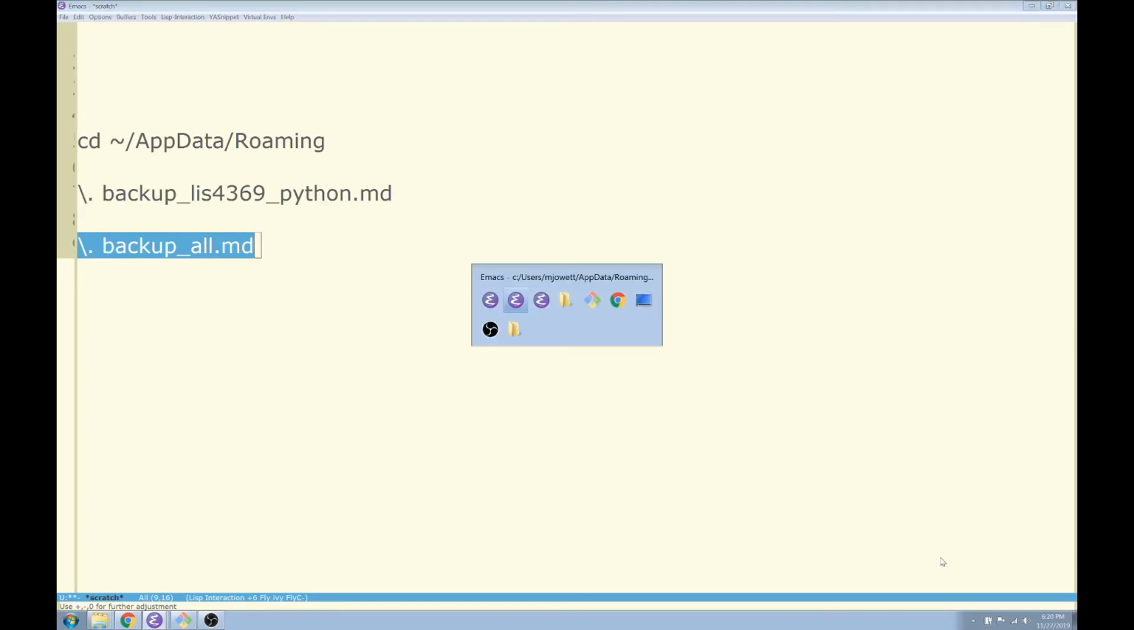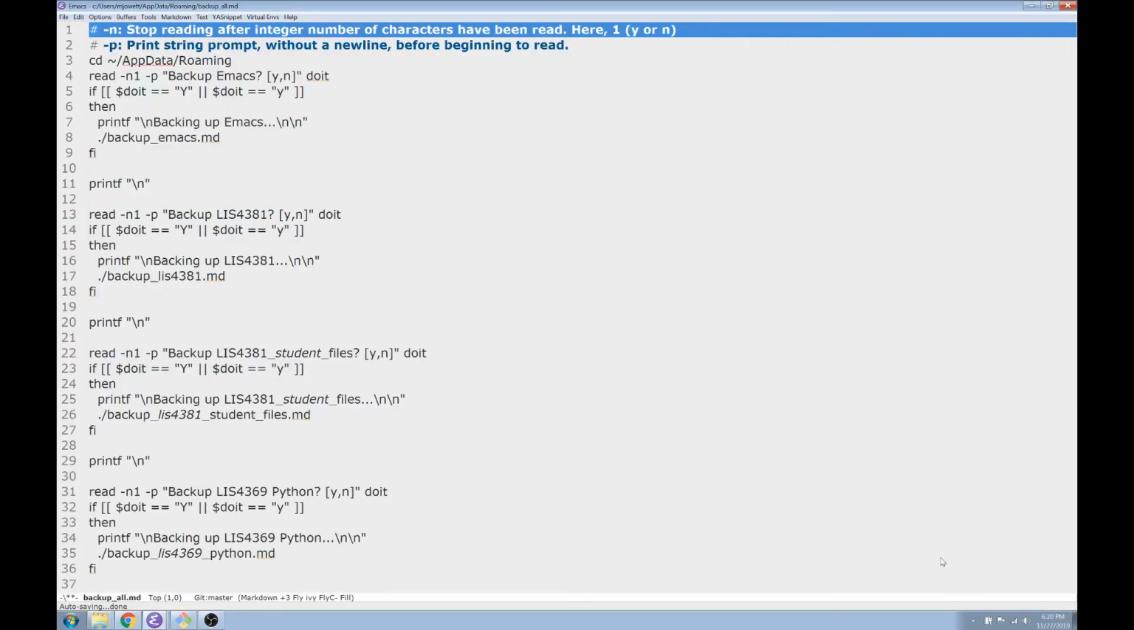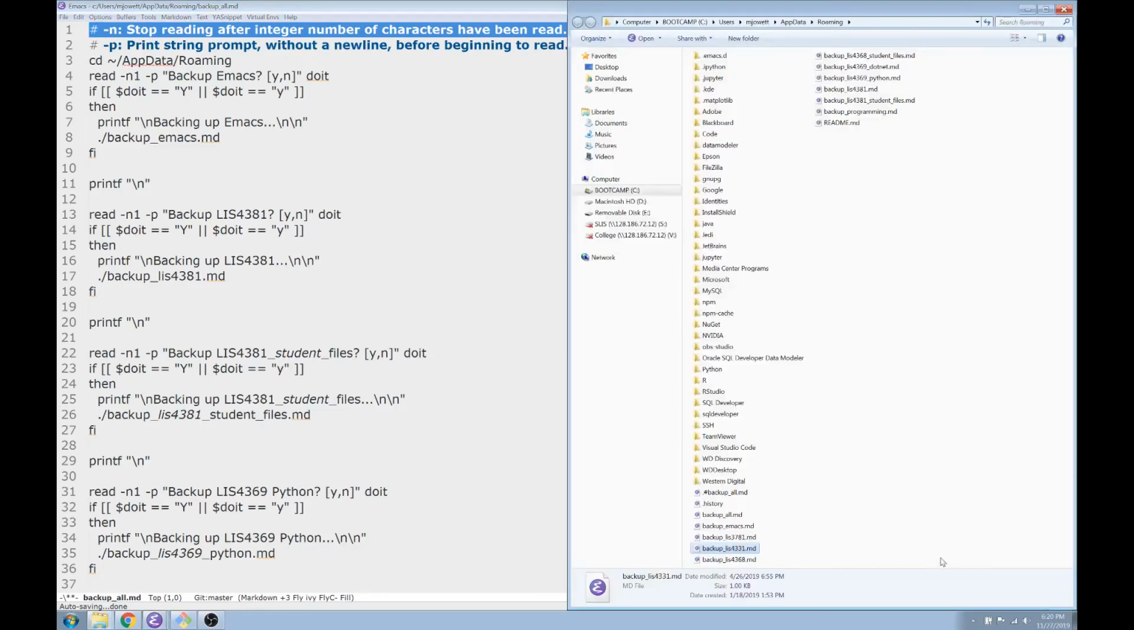The file that I'm looking at is right here. Let me explain this to you. Just so you know, it's located in roaming, and here's the file, backup_all. This backup_all file will go out to wherever the directory is that I want to back up. It'll go to that directory and then return back to roaming to pick up another one of these backup files.